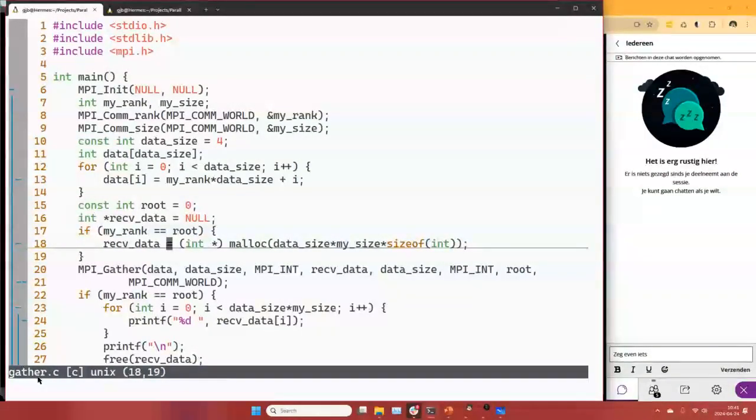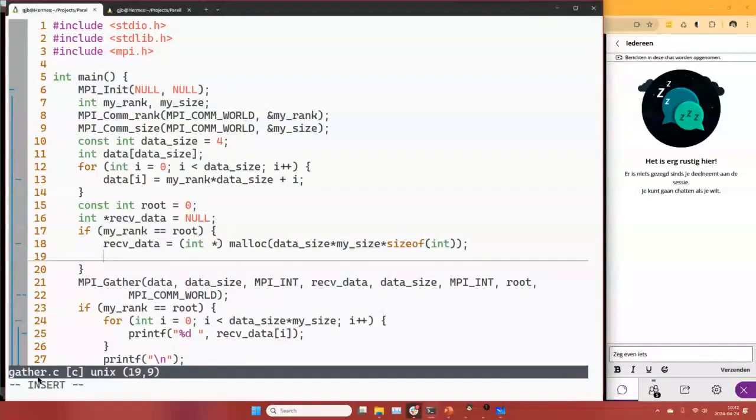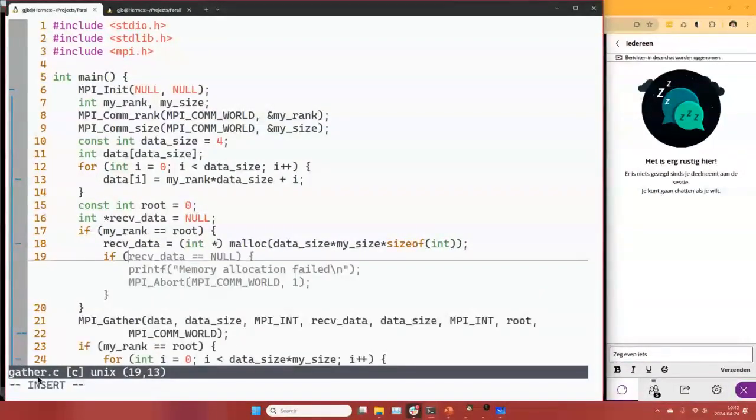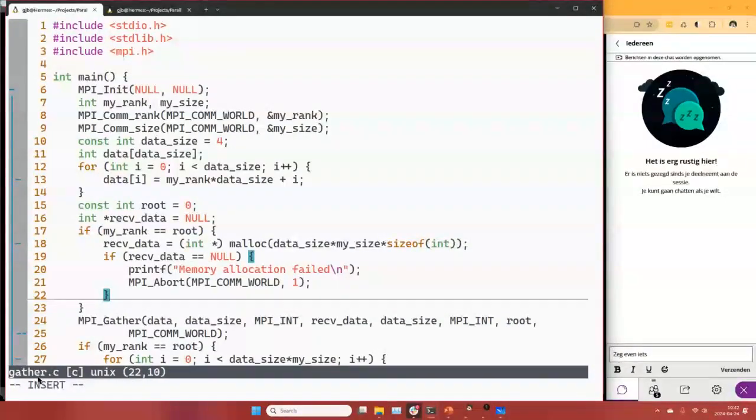So that's fine. Of course, I'm very unhappy here because this doesn't do any error handling. And if we're to do that for a very, very large data size or whatever, then this malloc might fail. Any dynamic memory allocation has the potential to fail if no memory is available. So I should actually check. If receive data is null, then we are going to abort.